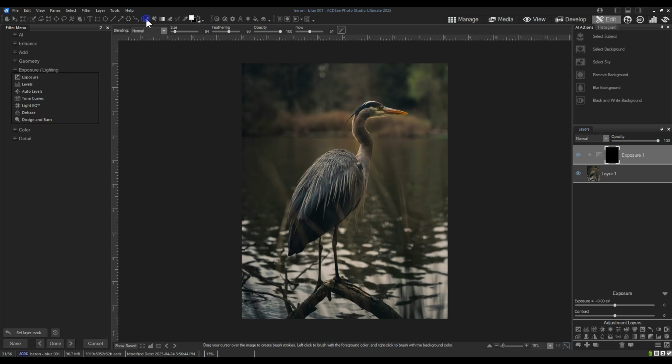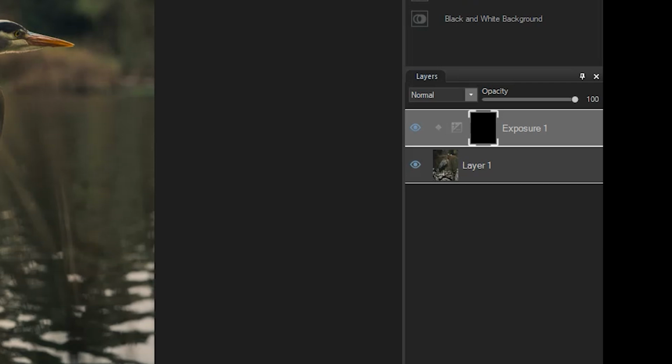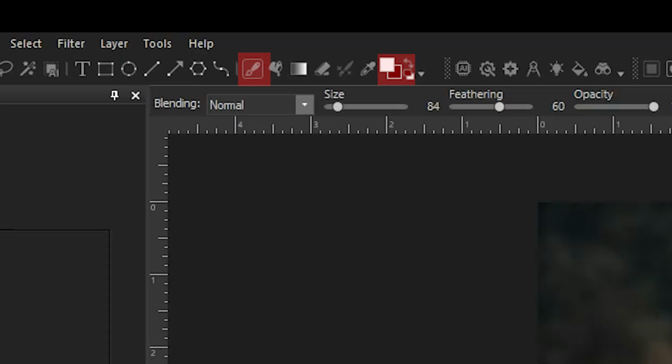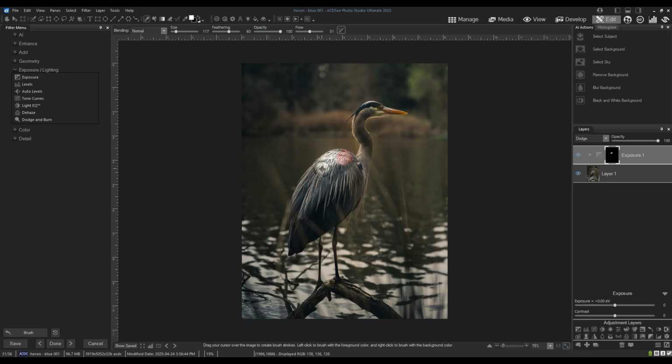Click your exposure adjustment layer and use the blending mode box titled Normal to choose a dodge from the options that appear. Navigate to the brush tool. Ensure that your brush's foreground color is white. This white foreground color, when brushed on a mask, will instruct the mask to apply the dodge effect. Brush on your dodge highlights.